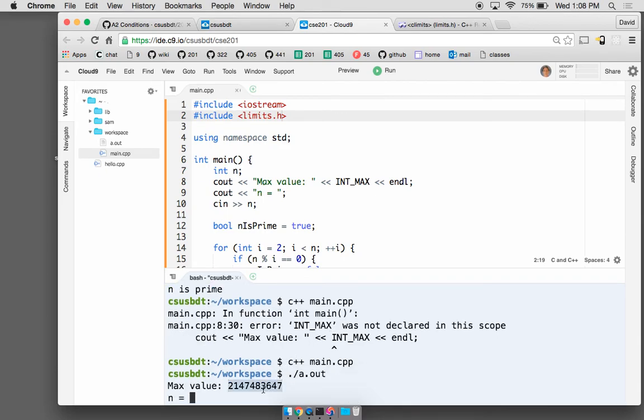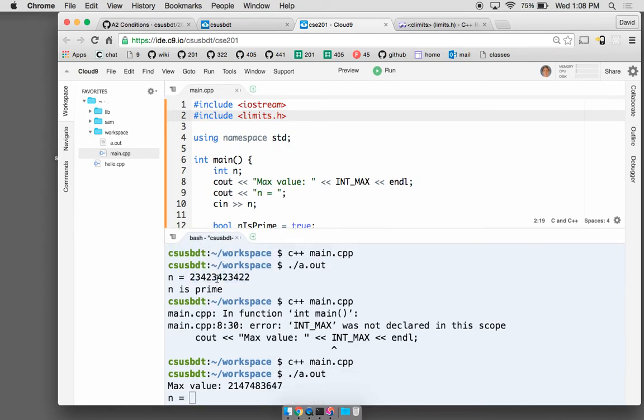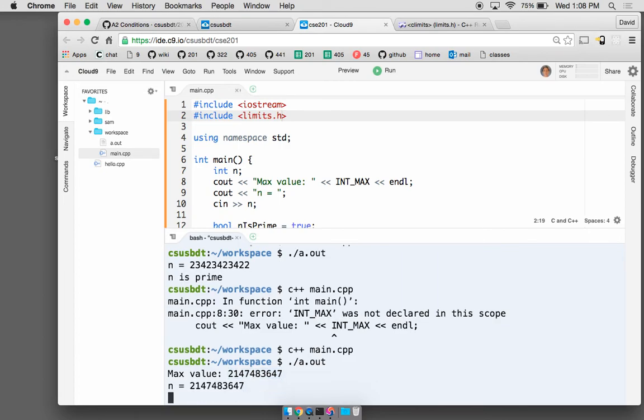This is the maximum value. This is bigger than that. You see that? So that number we entered in there, we lost by just a little, it looked pretty close to this one. Let's go ahead and use the maximum value. I think that's a prime number.